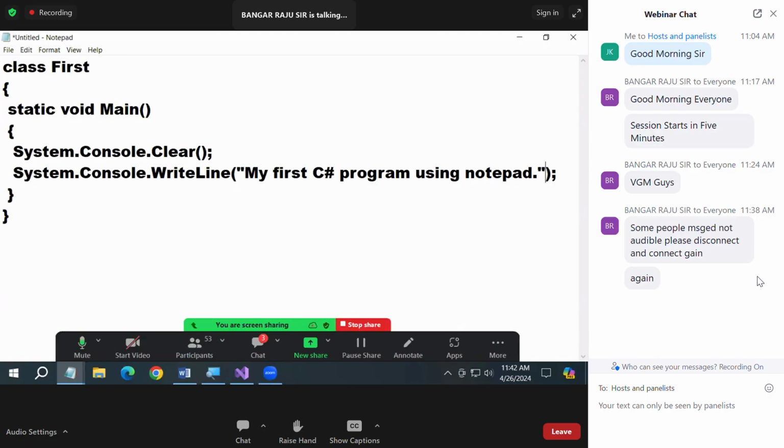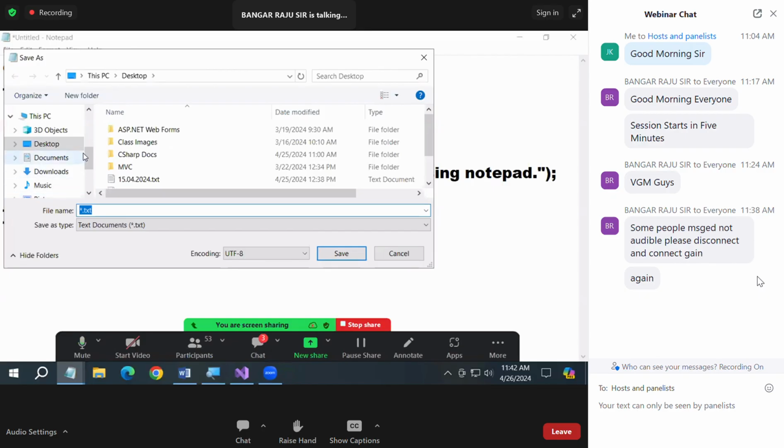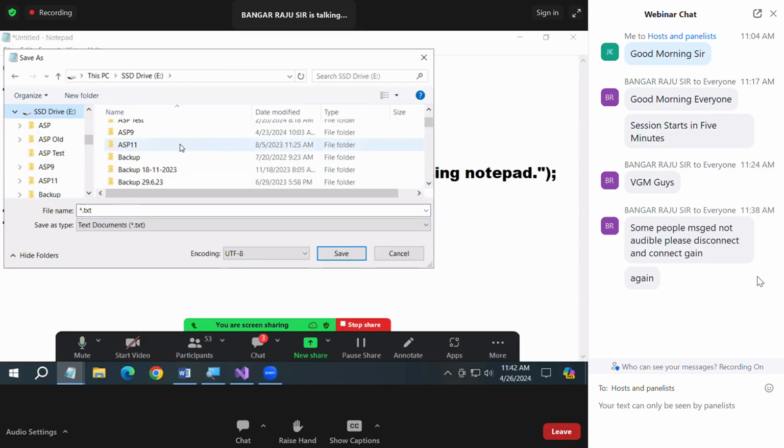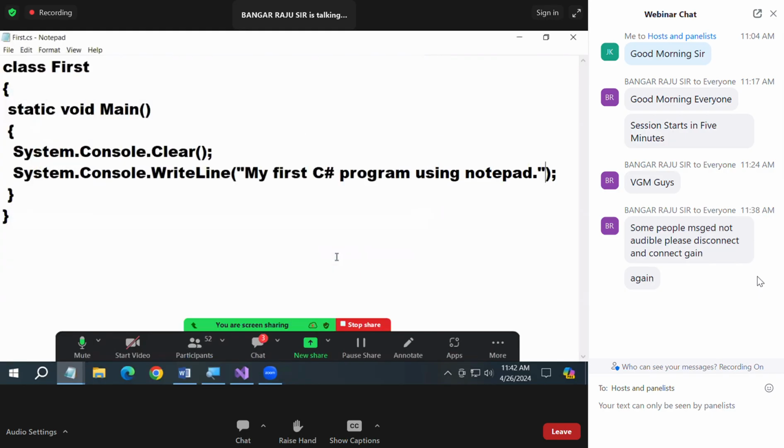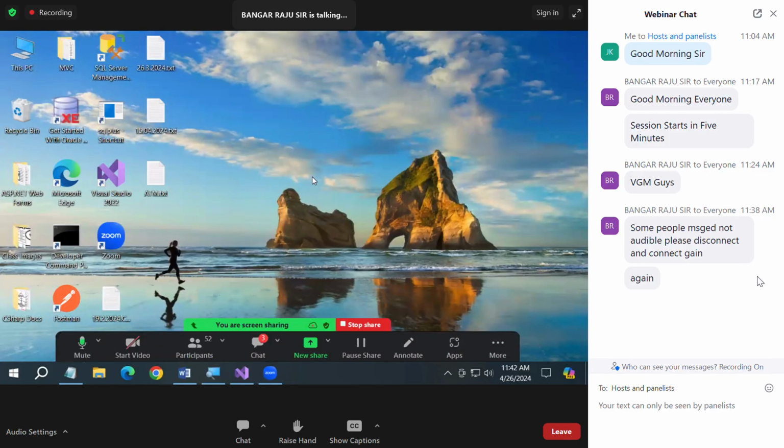Okay, now second step: save the program. Where to save? We created a folder, C Sharp 11. With what name should I save the file? First.cs. Go to the File menu, Save. Where to save? E drive, C Sharp 11, name is first.cs, and click on the Save button. This is saved now. Nothing more to do with this, close it.